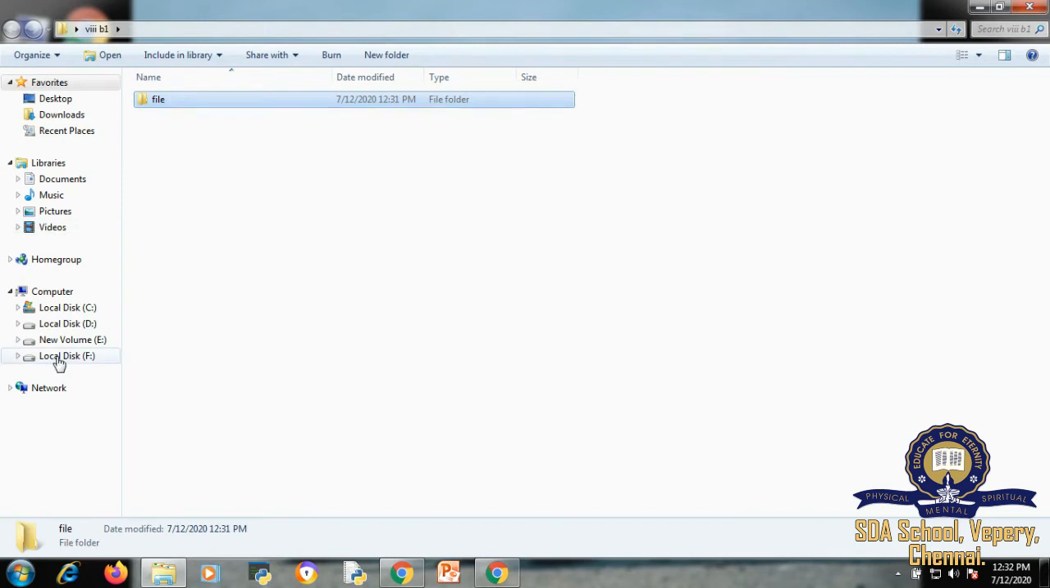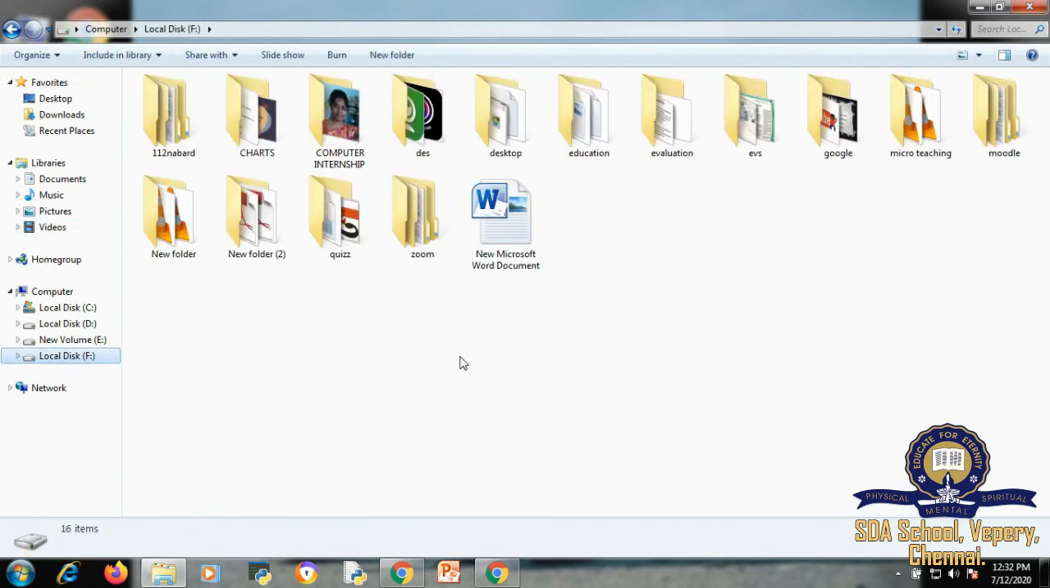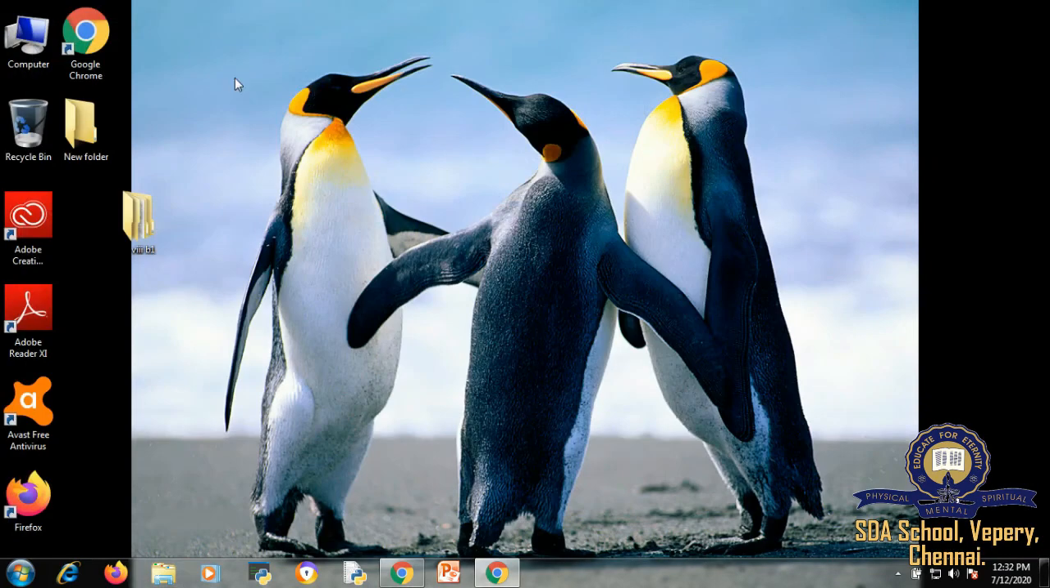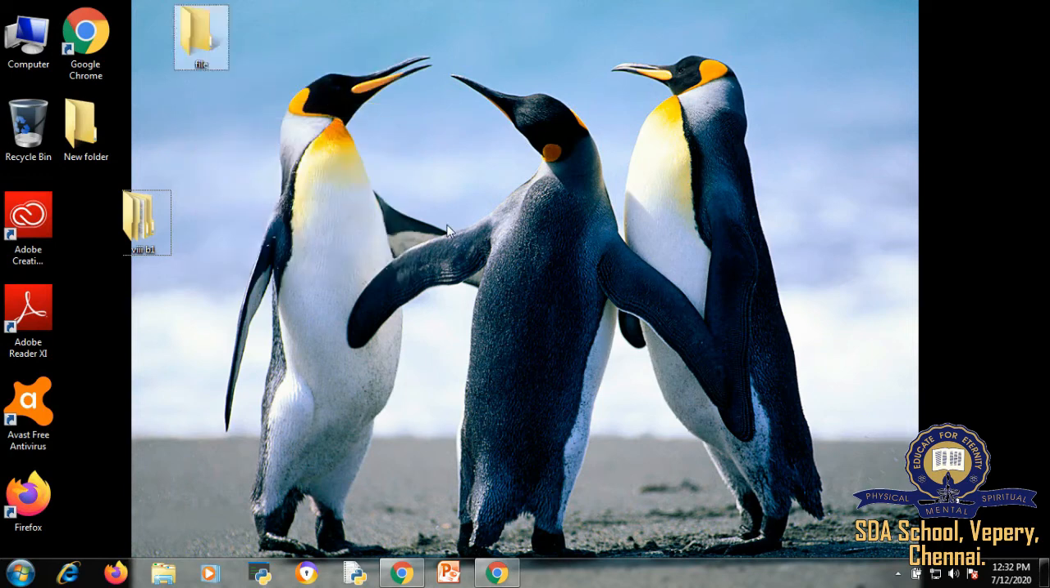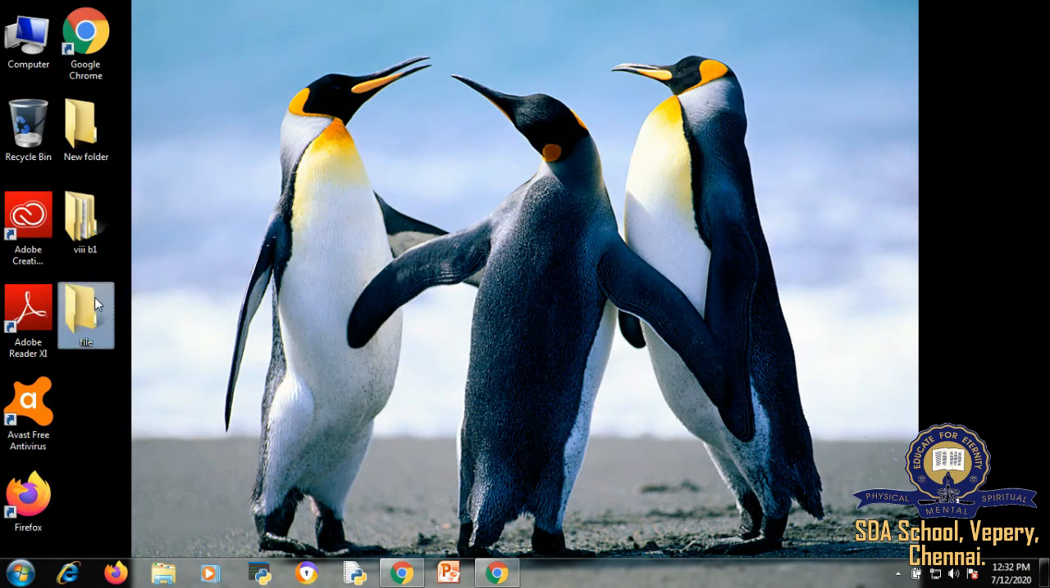Okay, so I'm going to any one of the drives, then I will save it here. Or else I will just give that file on my desktop. Now I'm pasting it here. In whichever location you want that folder, you can just right click, copy and put it in that particular location. Now you all know how to do that.